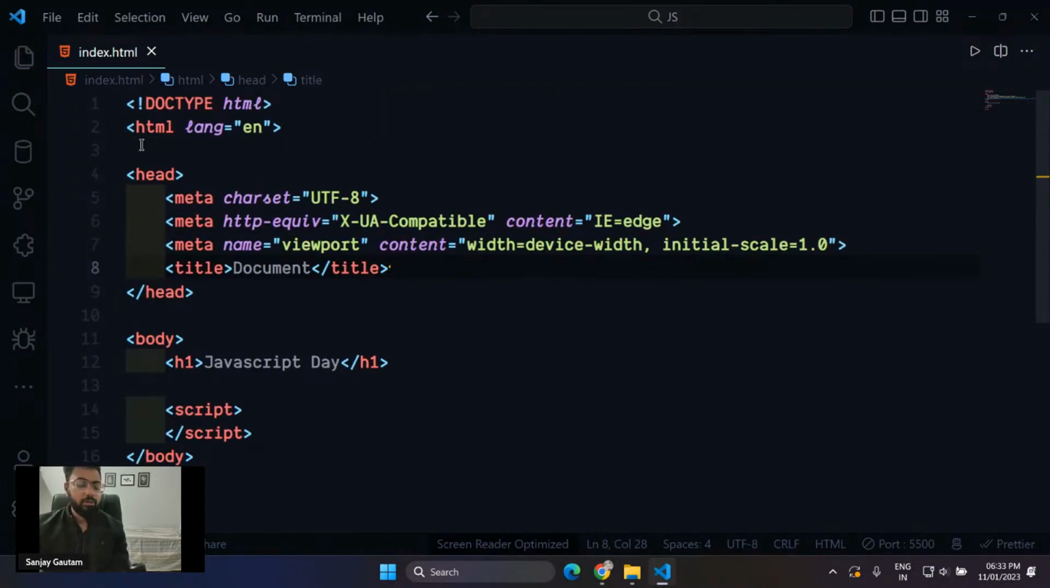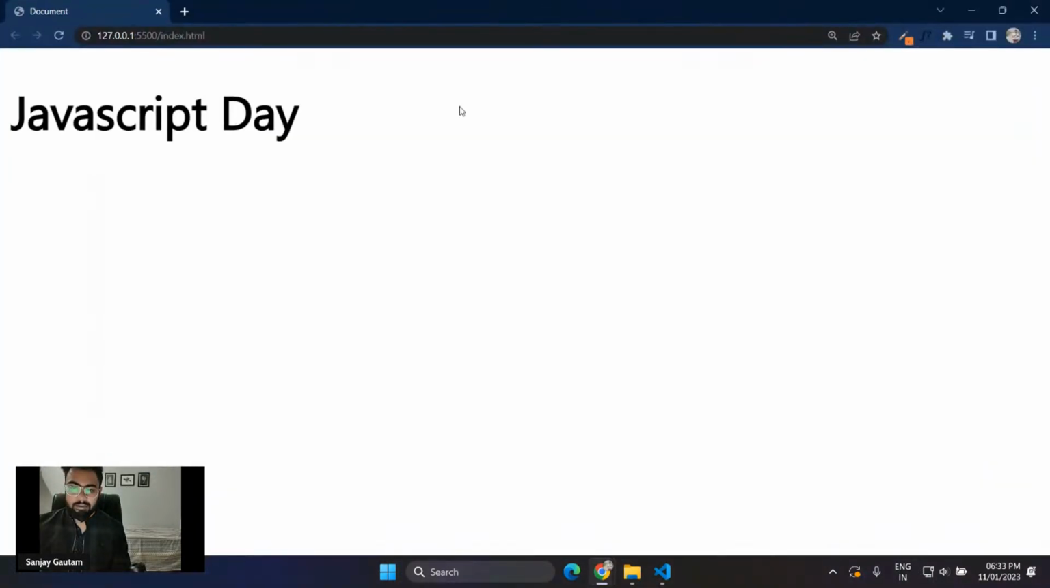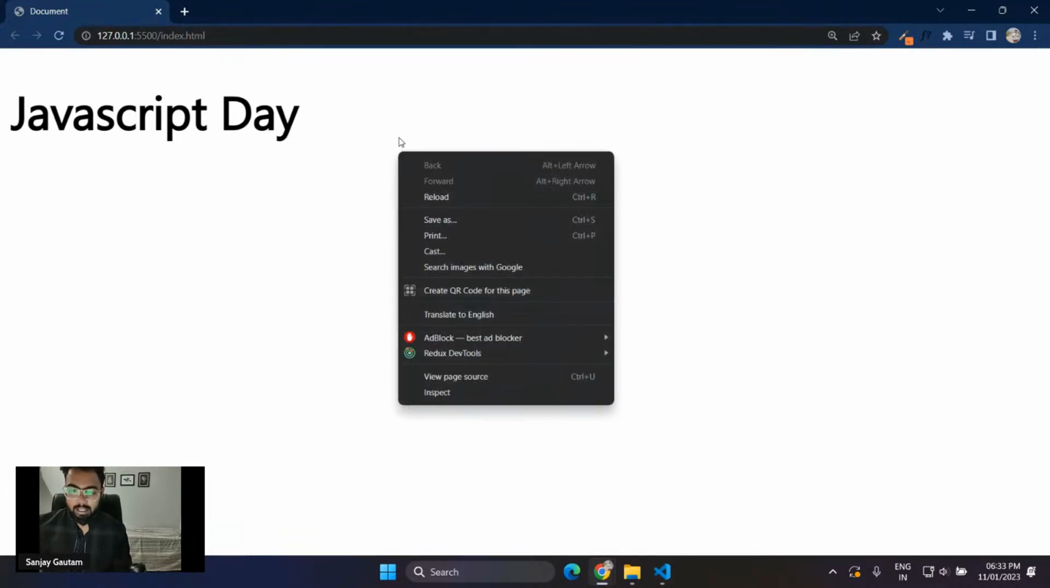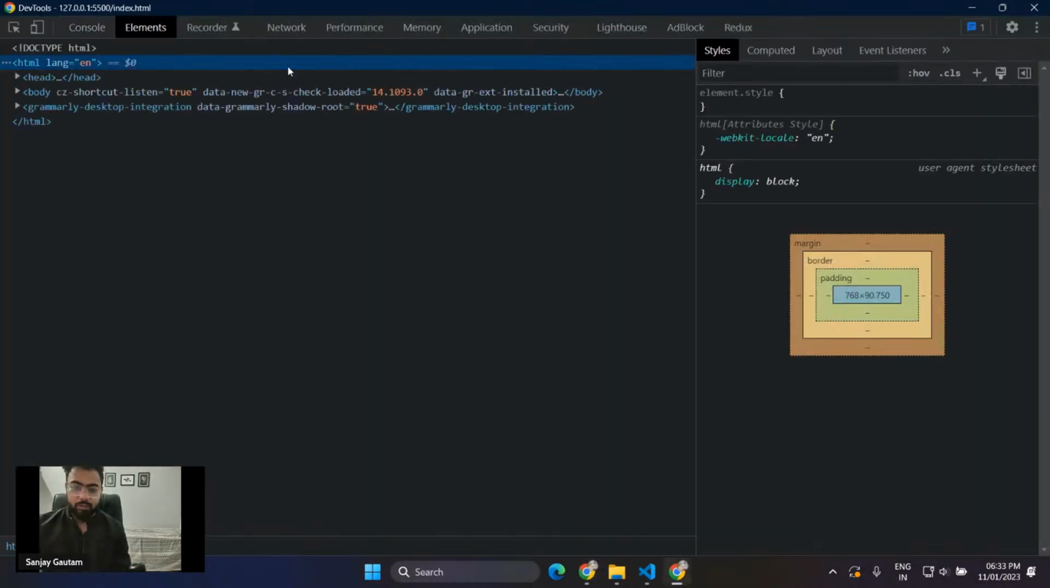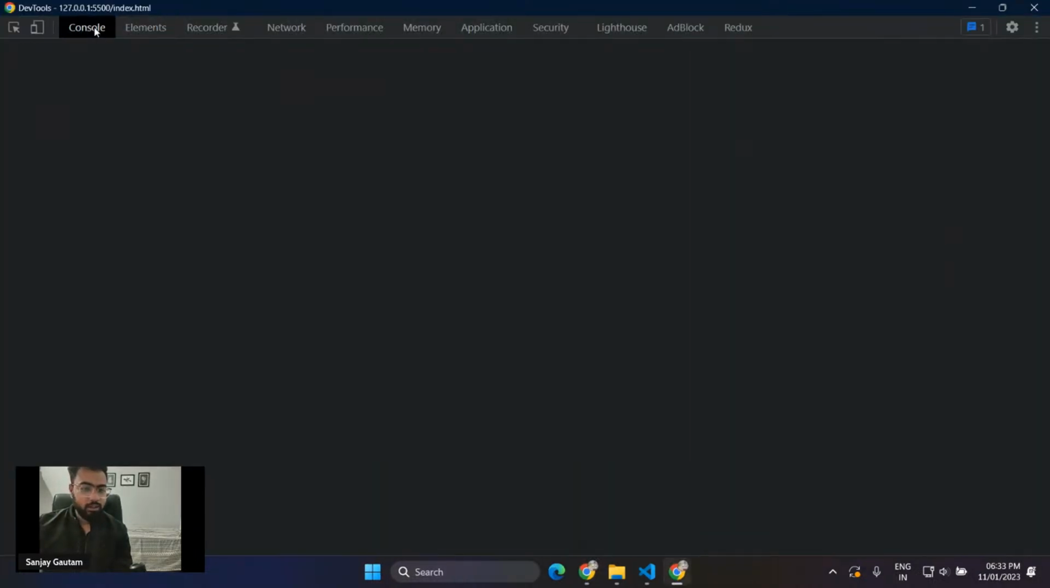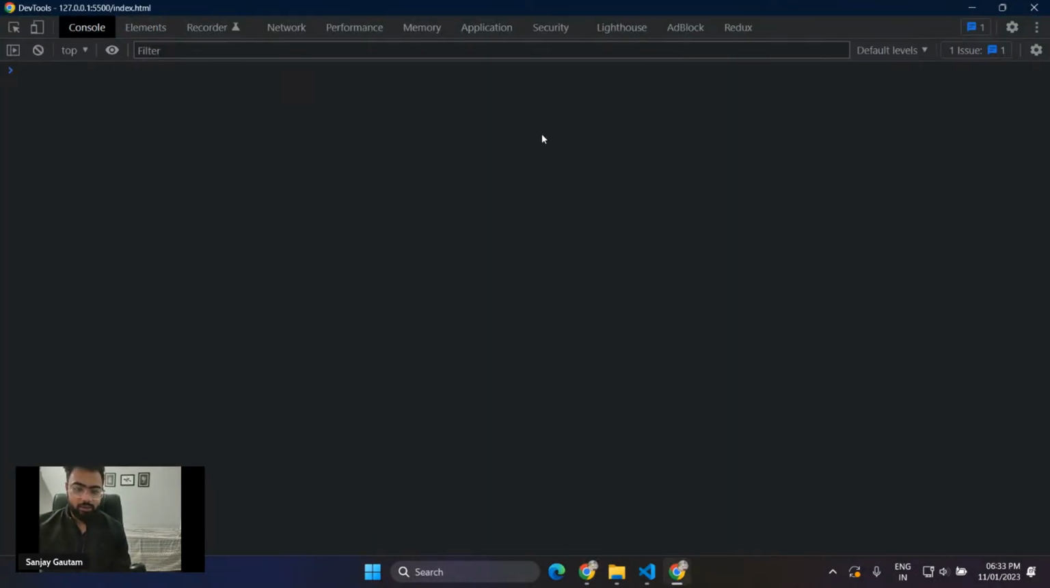I'm using the Live Server extension so that I can see the output of my code in real time. And this is where we are getting our output. The next thing that we have to do is to open the console. Just right click, go over here, inspect, and it will open a new screen for you. Here, just click on the console and you will get your console here.